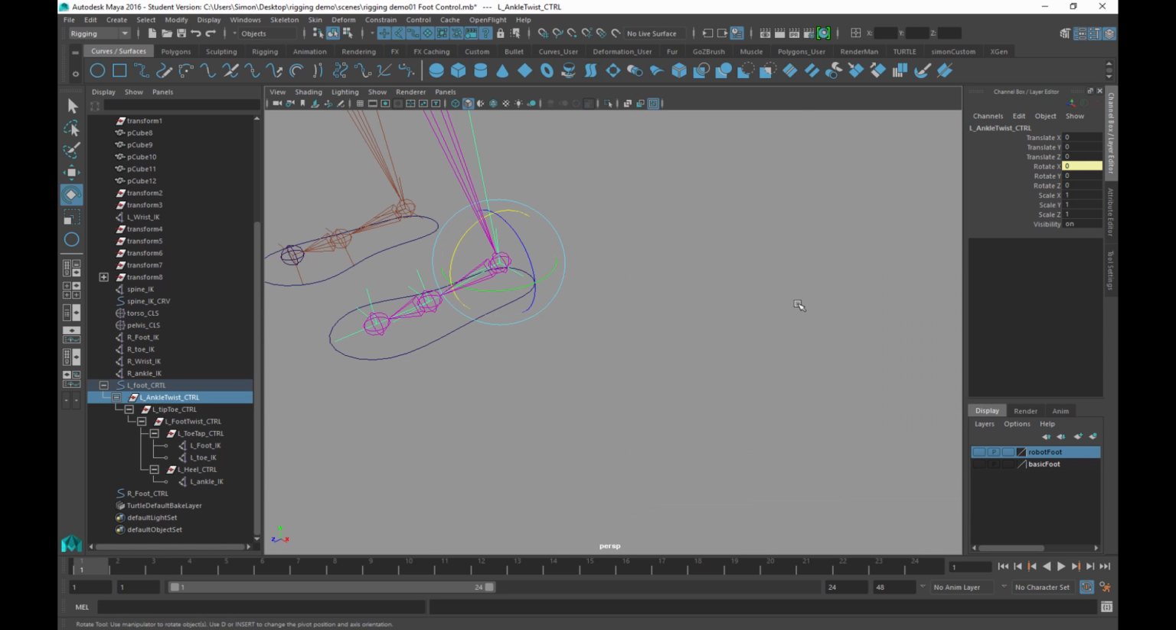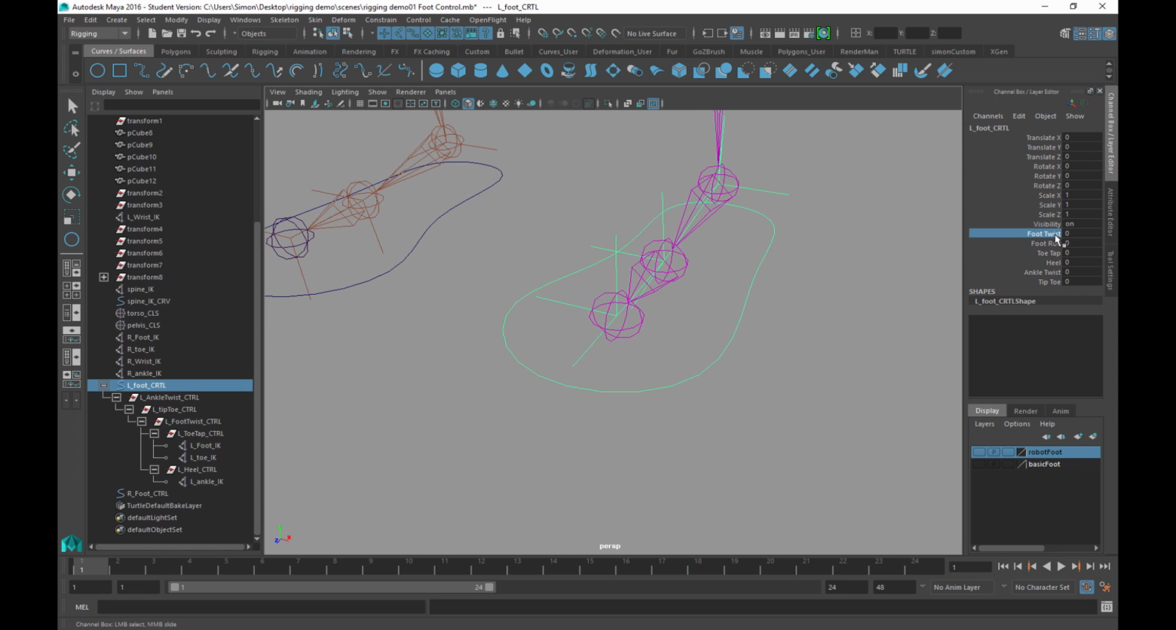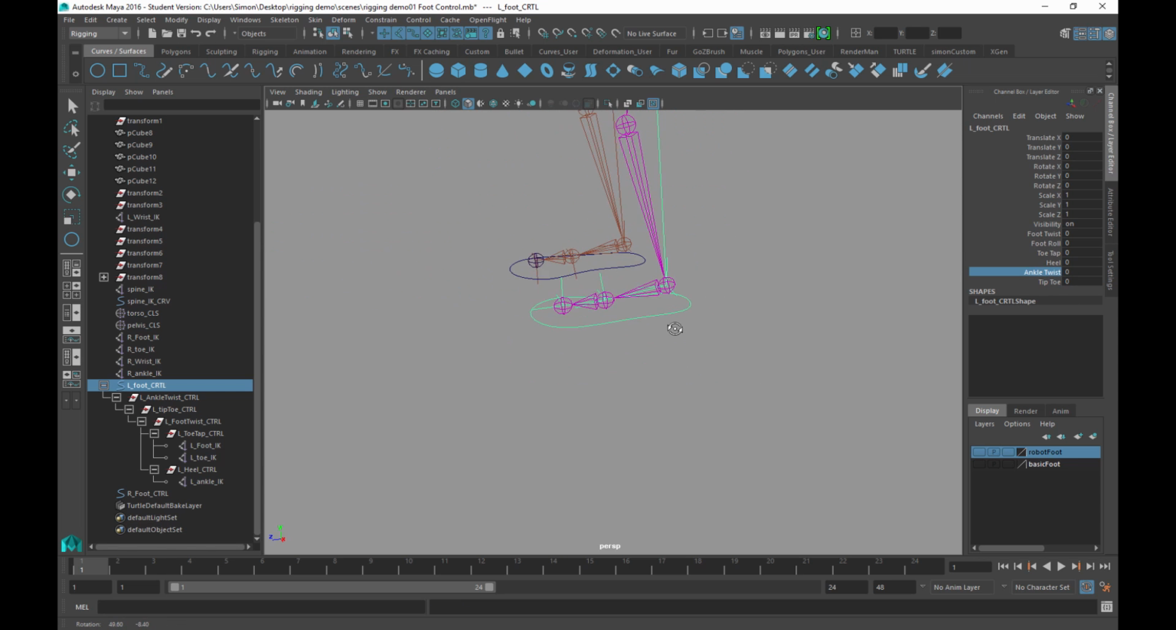So I'm going to close the connection editor, grab the foot, and let's just double check these. So I've got foot twist, which is twisting the foot like that. Foot roll's not connected to anything at the moment. Toe tap is going to give me the toe tap control. Heel is going to give me the heel raising. Ankle twist is going to give me this one. And then tiptoe is going to give me this one. Okay. I think that's all we need. So the foot roll one's probably a bit of an extra that I don't need.